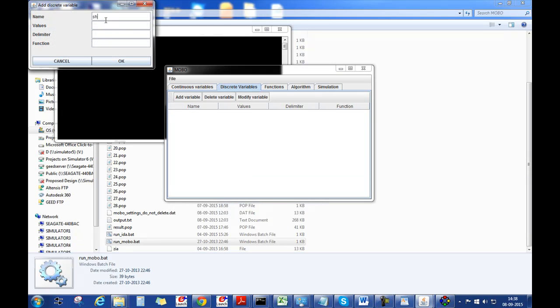In discrete variable, we add a variable as the shed of the window. These are the values that I defined for the simulation for the external shed. Here you can see 0, 0.01, 0.5, 1.0, and so on. Now come to the delimiter part. As the delimiter for the window, we are providing the delimiter.